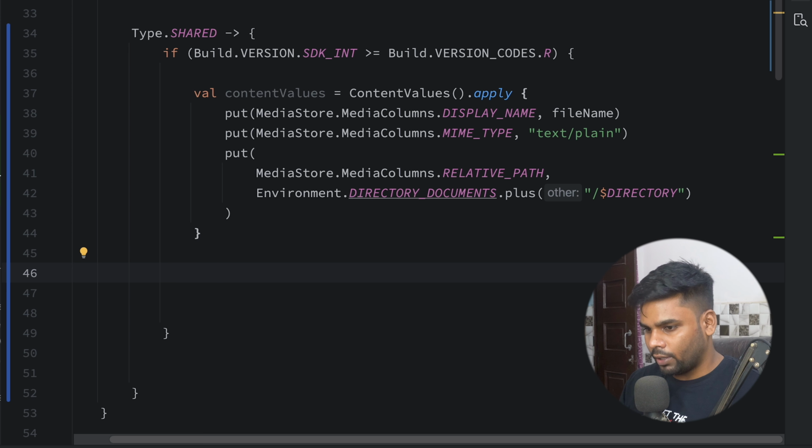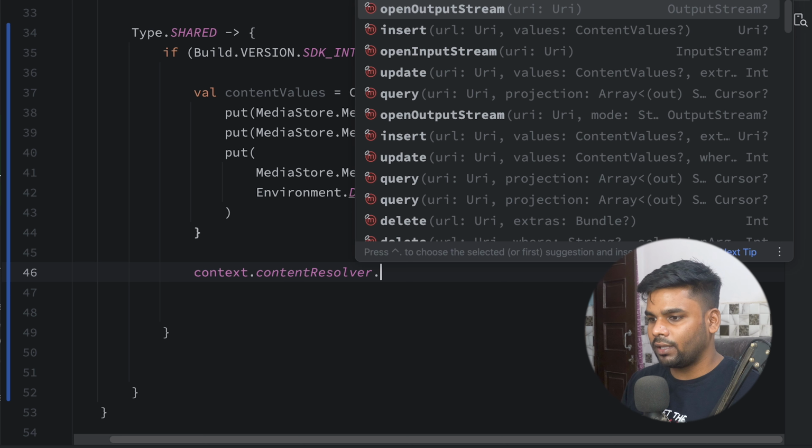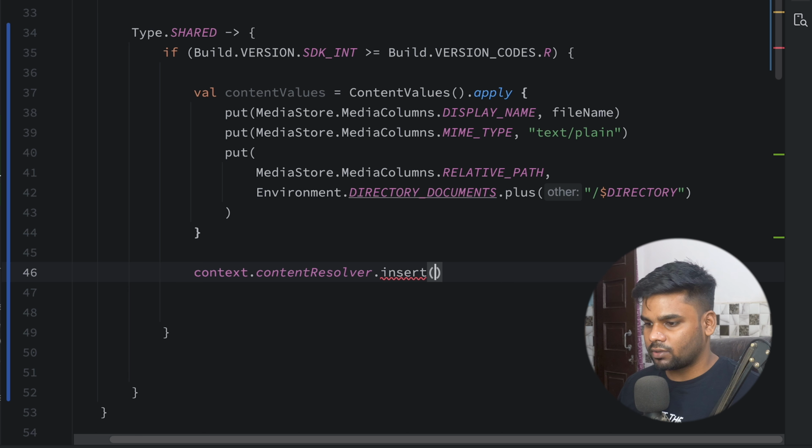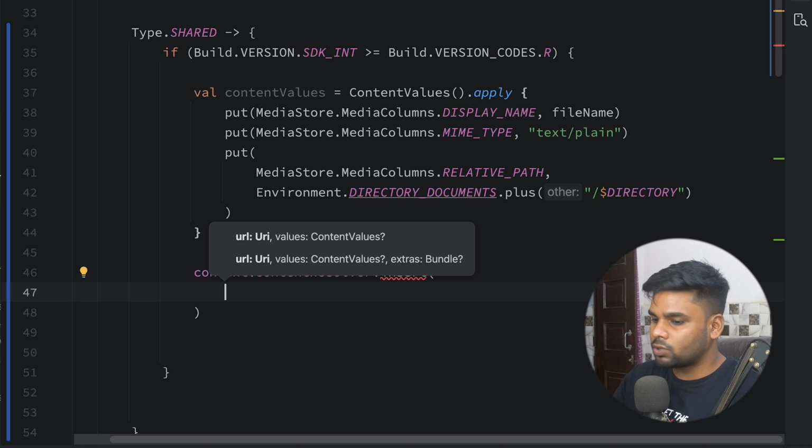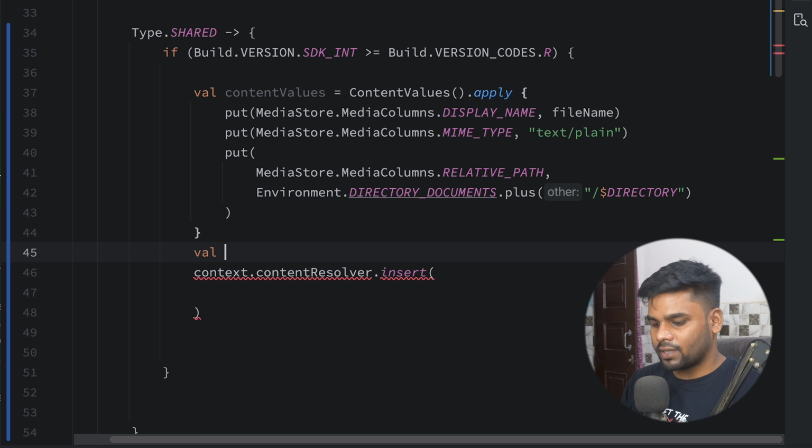Now it's time to use content resolver. So for that I'm using here context.contentResolver. In this content resolver we are having 4 operations: insert, update, query, and delete. So let's begin with our insertion. In the insertion we have to pass the URI. This URI is actually used to tell the location where we want to save the information. So let's create the URI.